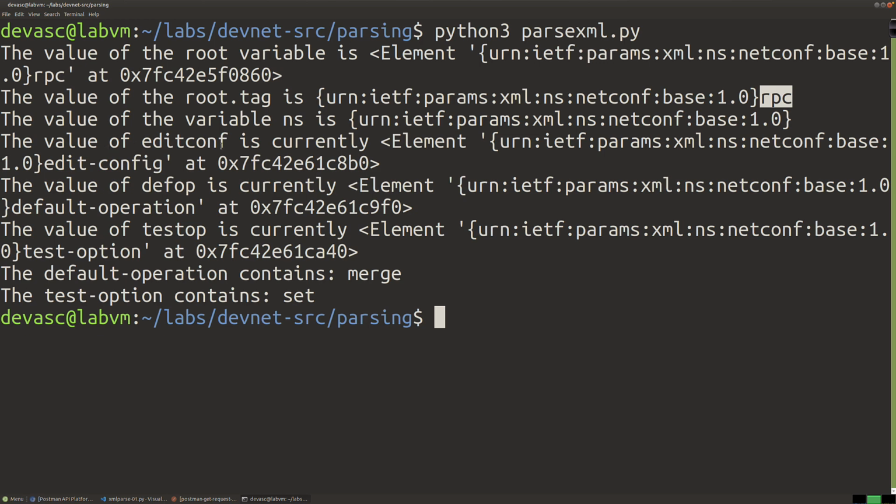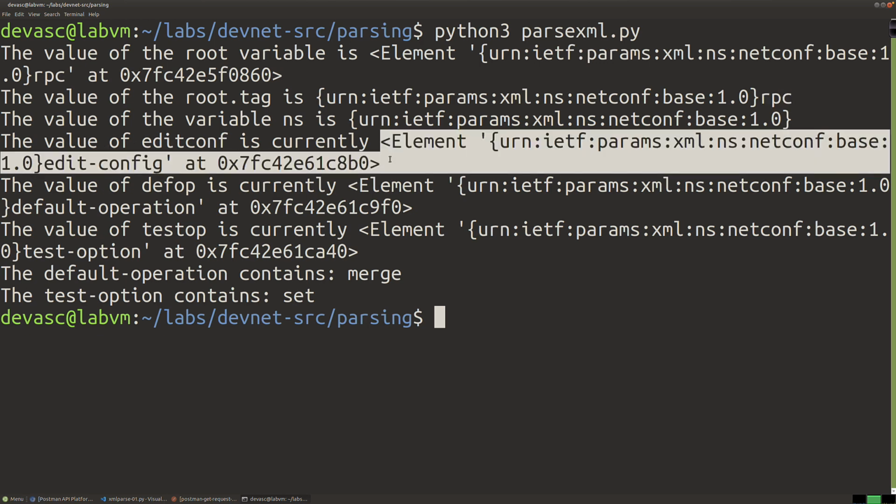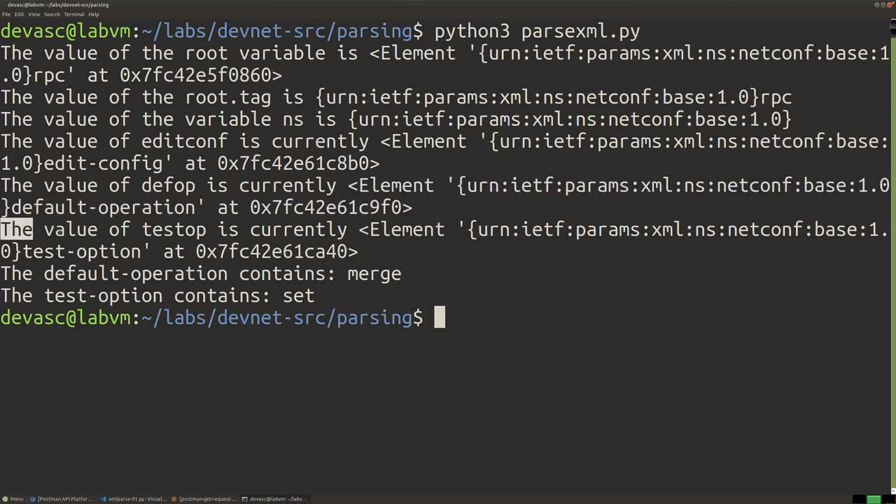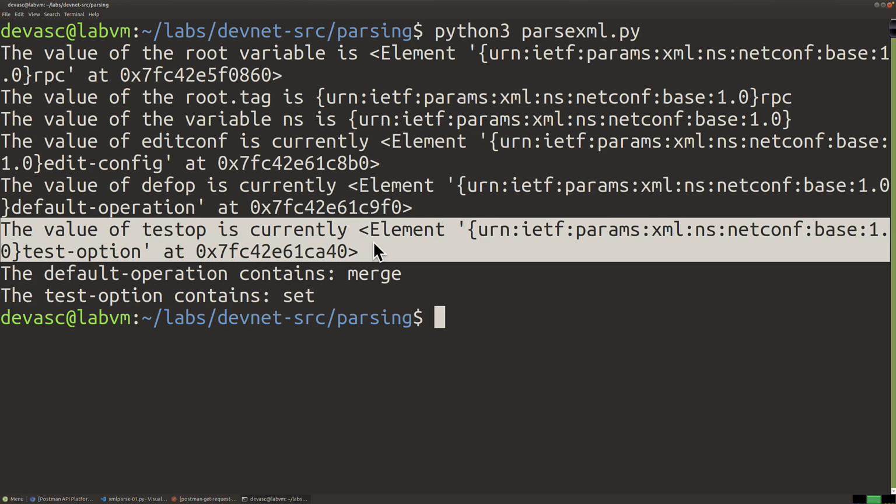So here it is. What is the value of edit conf? Well, it's currently this element right here, and you can see it's the URN IETF base all the way down to the .0. The value of def op is currently this, after we ran the def op statement to assign that variable a value. And the value of test op is currently this, again printing out the object representation of the element objects that we were creating with those variable name assignments. I'll go back in and show you exactly where that was again.